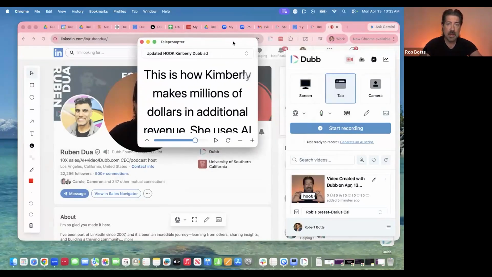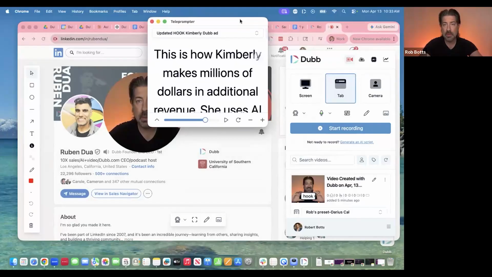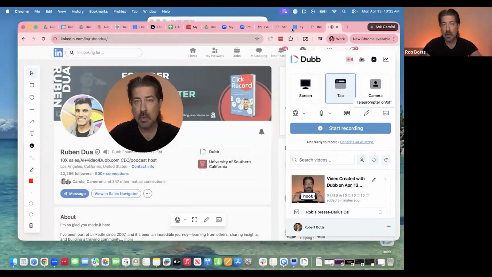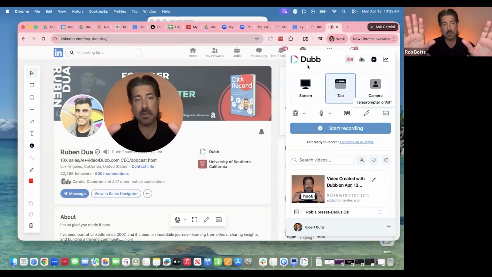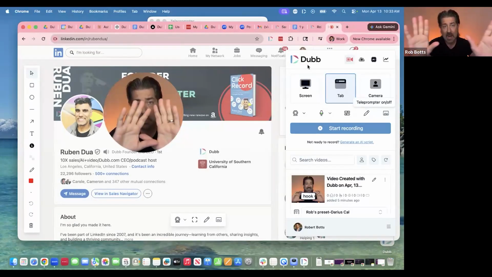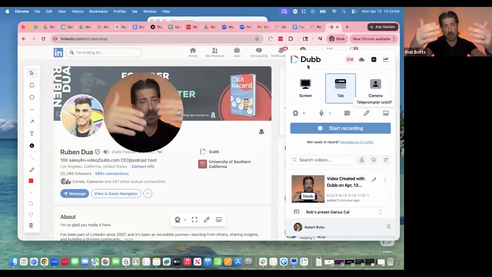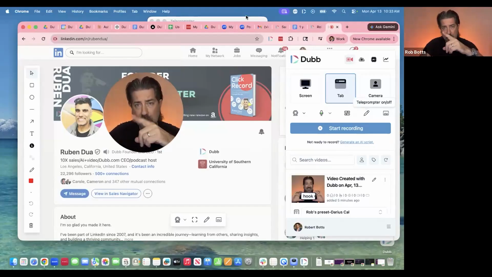Now, if you're going to use the teleprompter with the Chrome extension, you want to leave a little bit of a gap up here so you can tap this thing to bring it forward to be able to use it. You don't want to go full screen on your browser if you're going to use the teleprompter because it will hide the teleprompter tab. You physically won't be able to see it or get to it. So just leave a little bit of space up here. So when you hit record, you just tap it and bring it forward like this.